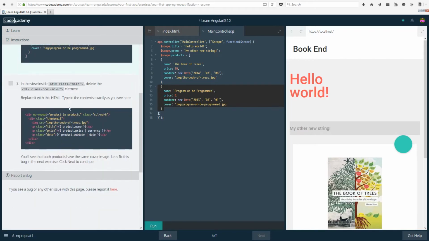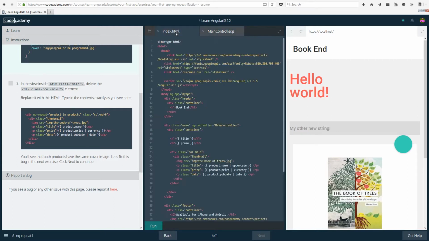And good. In the view inside div class main, let's find that. There we go. Delete the div class equals col-md. Where is that? Ah, here we go. Yeah, I believe it's that one. Div class main, and it wants me to delete this whole thing. Okay, sure. Is it going to delete this though? No. Is that what I need to do?